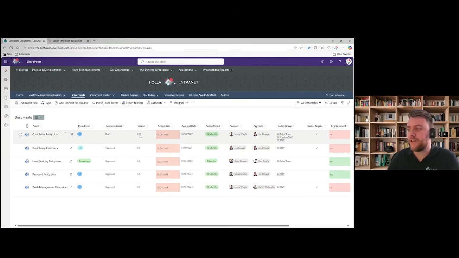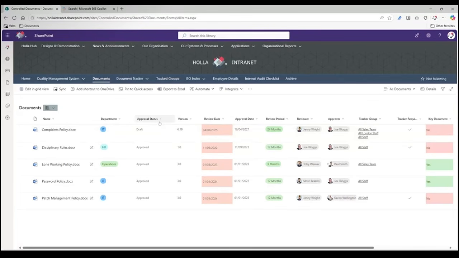I wouldn't be able to see version 6.19 like I can at the moment, and that's because I wouldn't have the right permissions. So I can see the latest major approved version, whilst the reviewer and the approver deal with tinkering in the background and updating that, ready for me to read when it next gets approved. So really simple way of managing the permissions.